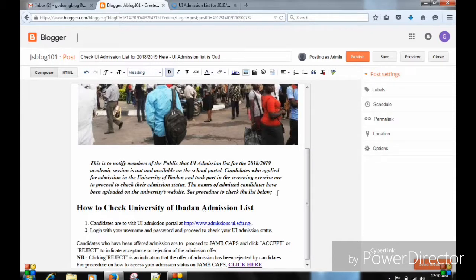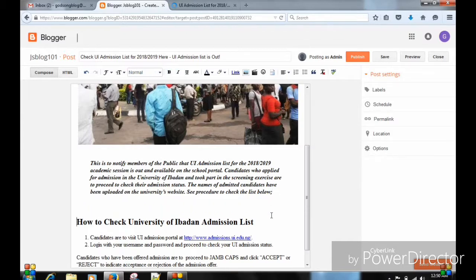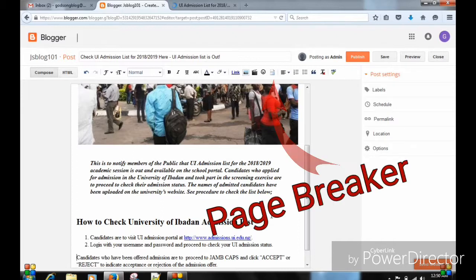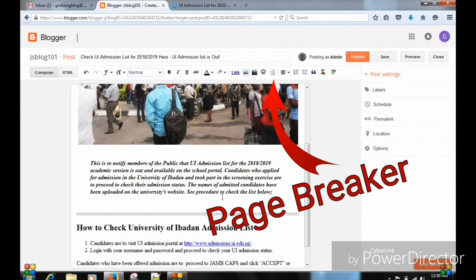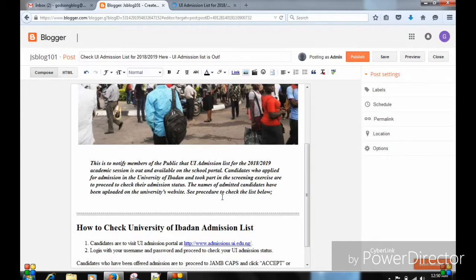Always modify any post you copy from other blogs so that it can get better ranking, or if possible, rank at all. Please always use this page breaker to specify where you want your between-post adverts to show. Click on it and it will display a straight horizontal line.